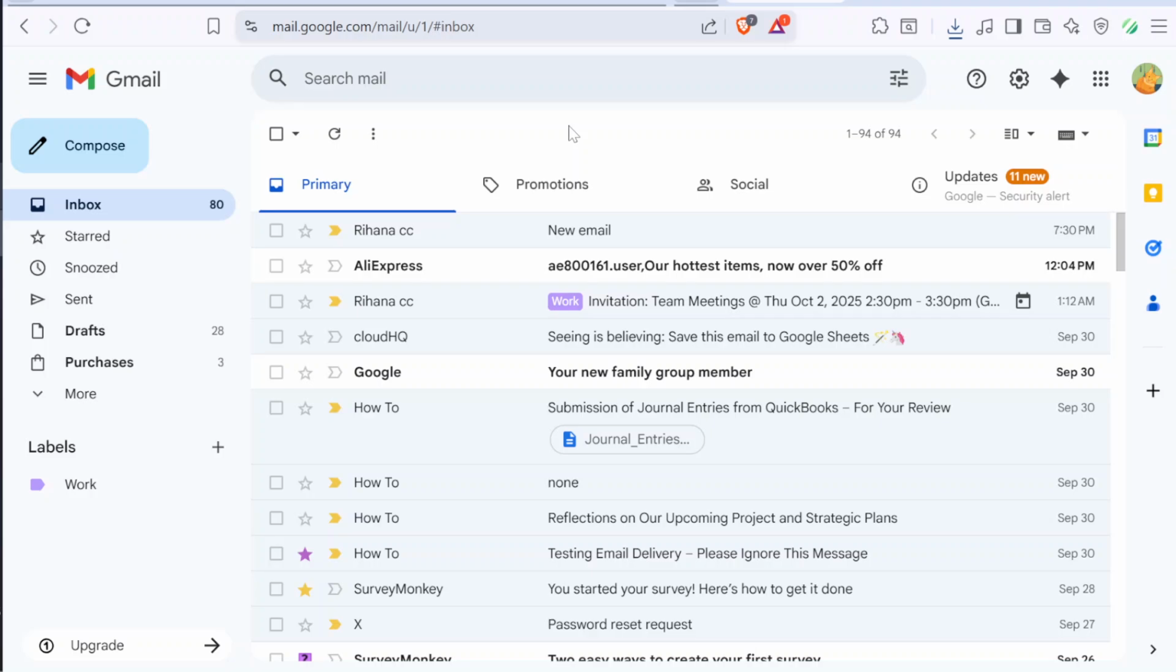Want to send professional email from your own domain but keep Gmail's interface? Today, I'll walk you step by step through Gmail's Send Mail As setup so you can send from your custom domain directly inside Gmail. Let's jump in.